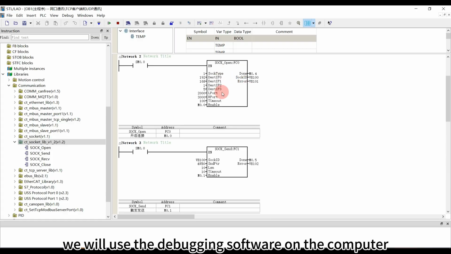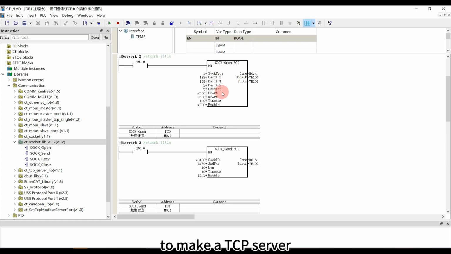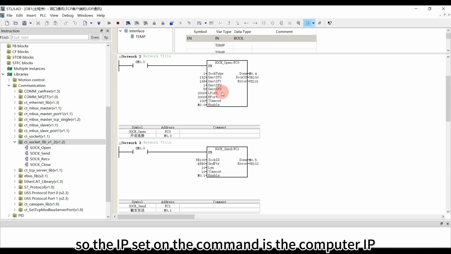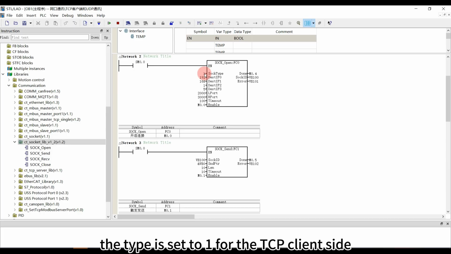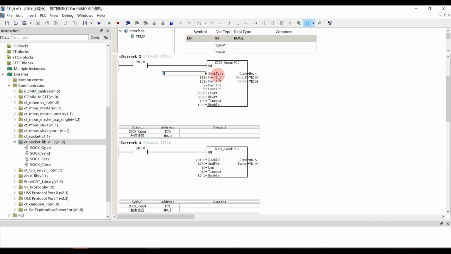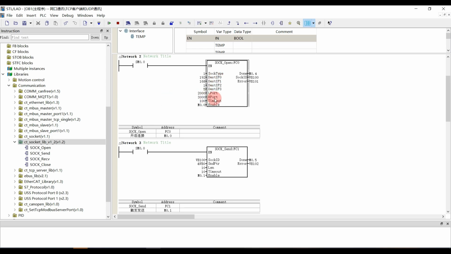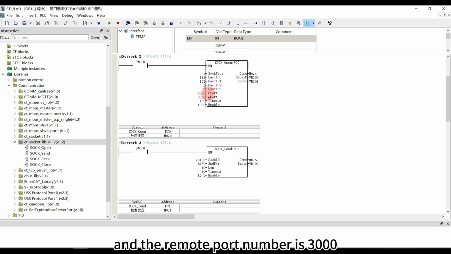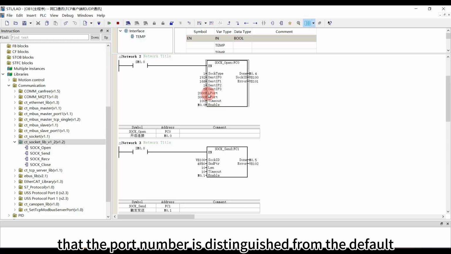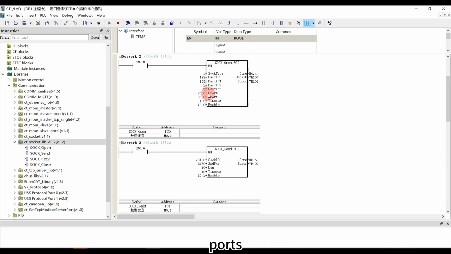We will use the debugging software on the computer to make a TCP server. So the IP set on the command is the computer IP. The type is set to 1 for the TCP client side. Then the local port number is 2000, and the remote port number is 3000. Note that the port number is distinguished from the default ports 502, 102, etc.